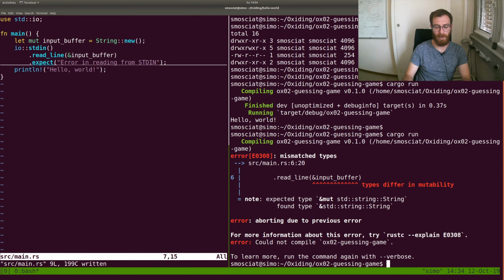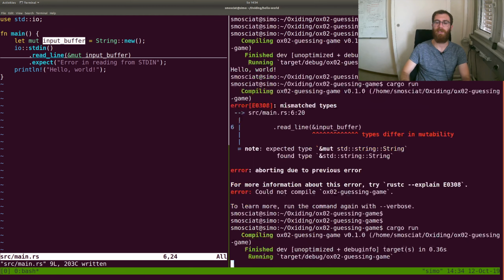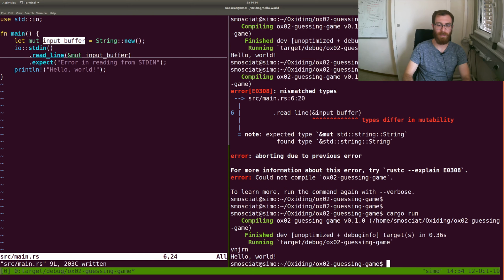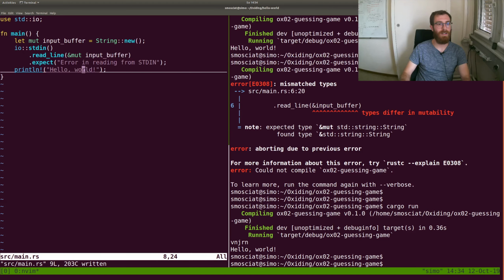We get a type error about immutability. We are passing this one as if it's not mutable. We need to pass this as mutable because this function here is going to mutate it. We don't care much about this detail right now, but good. So this software is running, and I guess it's waiting for some input. Good. So we provide some random input, we press enter, and then we continue after this line, so we print hello world. We could actually print our own input.